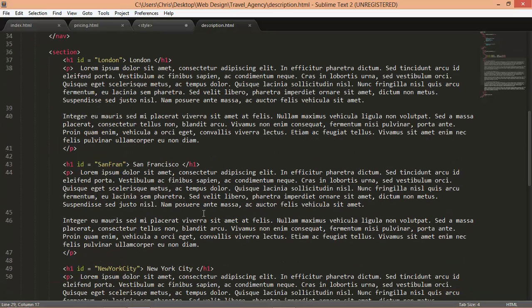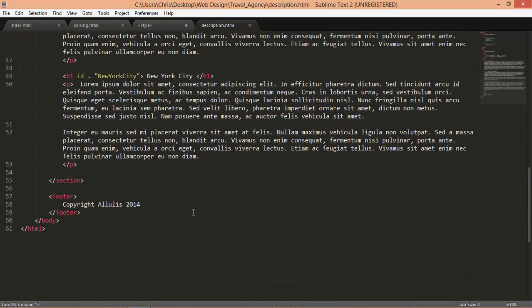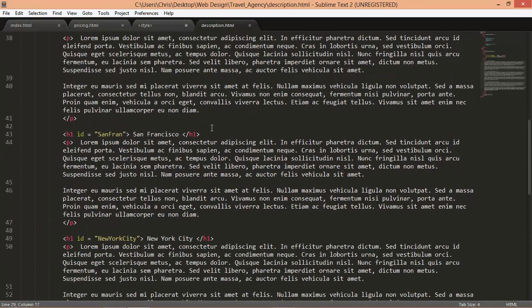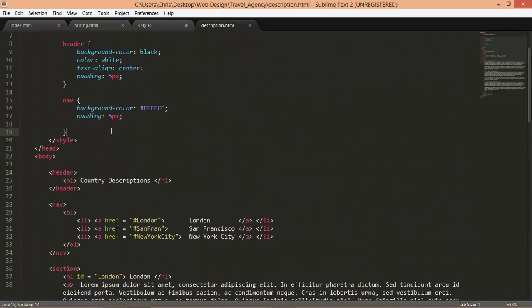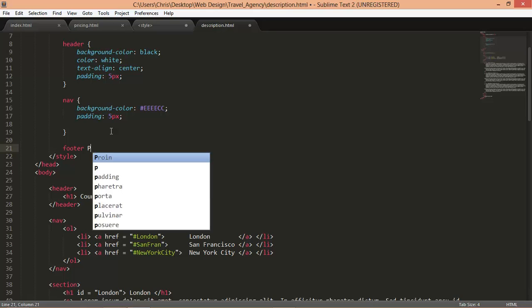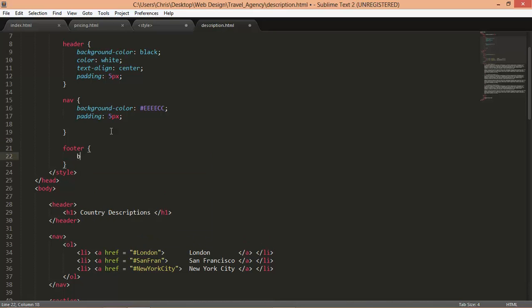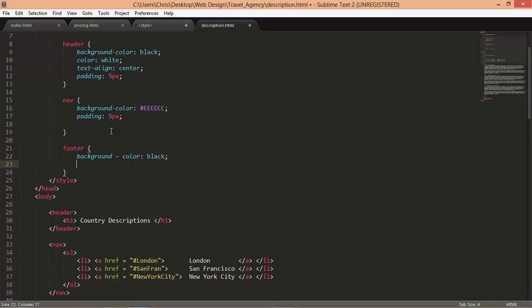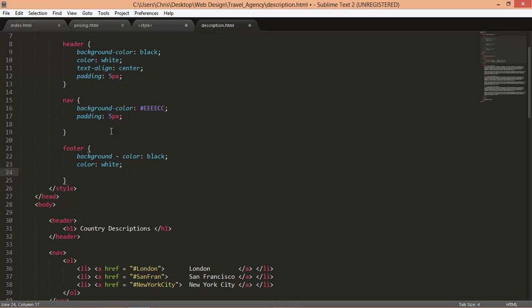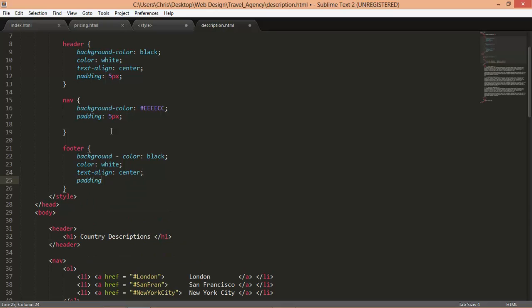All right, and just to finish this up, let's go ahead and add some styling to the footer tag. So to do that, we'll put in the footer selector, and we'll make it look similar to the header. Give this a background color of black. Give it a text color of white. We'll align the text to the center, and we'll pad it by 5 pixels.